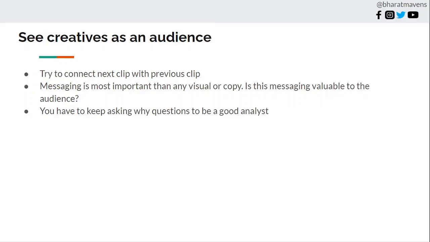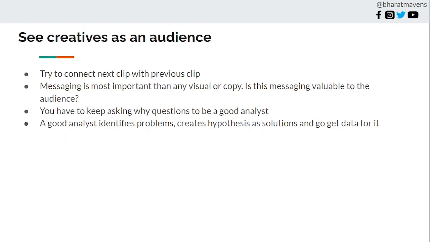You have to keep asking questions to be a good analyst. Try to analyze what's going on with this creative and what's one thing that is problematic. What's the metric that's problematic? Now, after the metric you feel there's a problem, create a hypothesis of what might be influencing it. It can be because of various reasons. Let's discuss that also. And create a hypothesis and go get data for it. Once you know what the hypothesis is, you can work backwards and see what the data says for this hypothesis. Does it suit, does it not? If no data is available, then test it out. See previous data if it's available, or otherwise directly test it out.